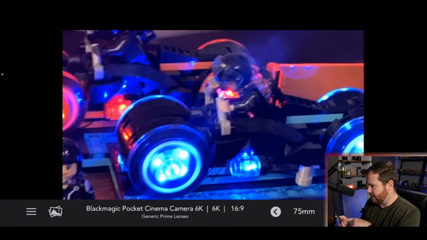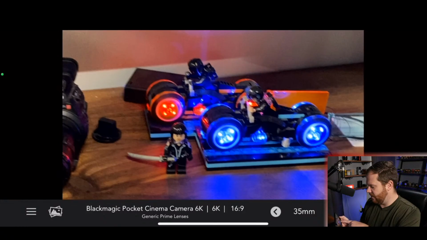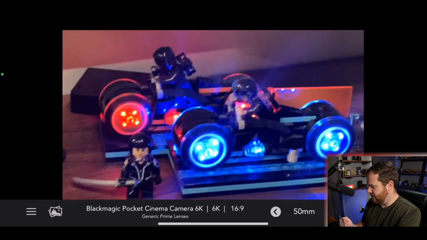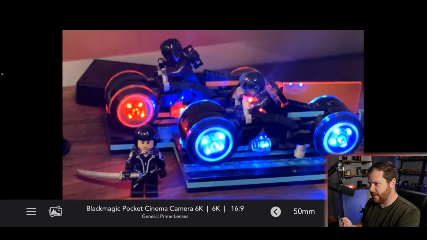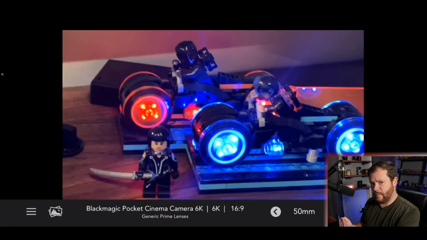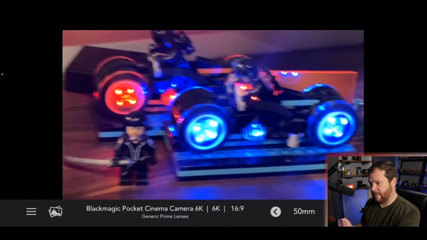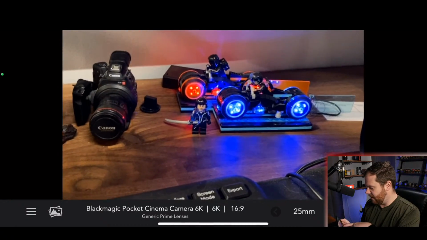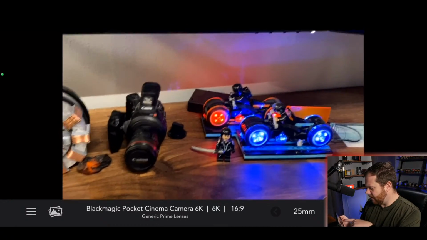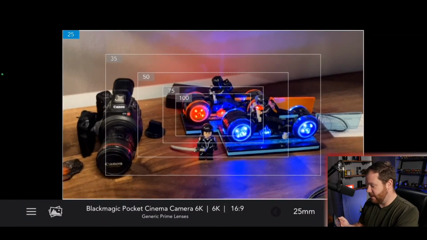Now let's tap here. Let's go to the 75. Okay, the 50, the 35. Say, oh, the 50 gets them both. That looks pretty good. So now I knew if I wanted to get the shot like this, I would use my 50mm lens on the Pocket 6K camera, and the field of view would be this. So this is pretty daggone amazing. Double tap again, and we can see, very quickly, where each of them are.